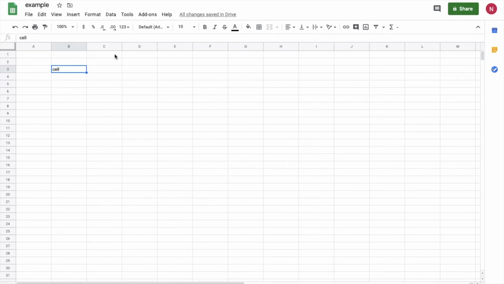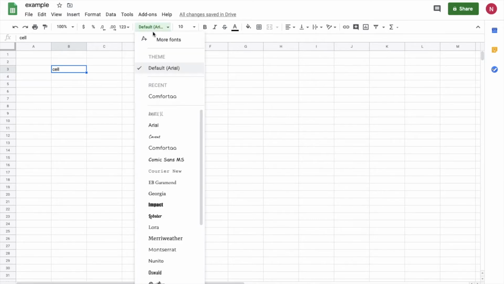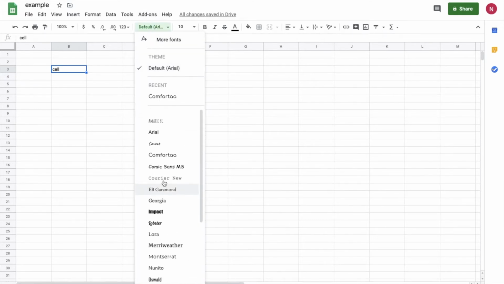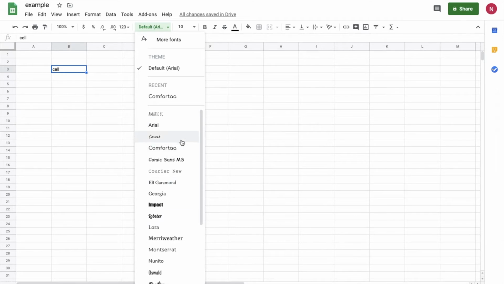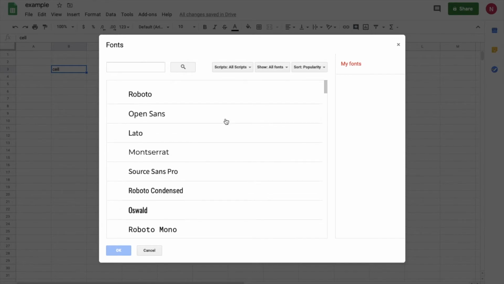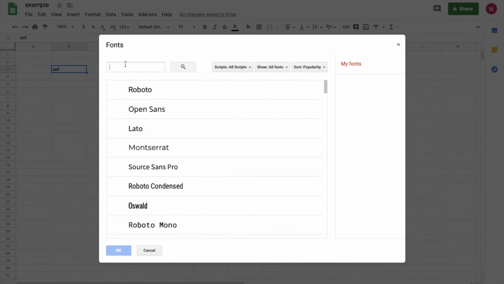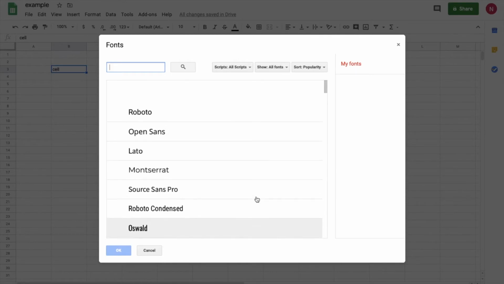To change the actual text inside of the cell, the font, you simply go to the drop bar right here, which is right next to the more formats and right below the add-ons. So you press it and you can scroll through all of the fonts, but if you would like to look at more fonts, then you simply press that on the top and it shows you a lot of fonts that you can use, and you can simply search for a specific font.